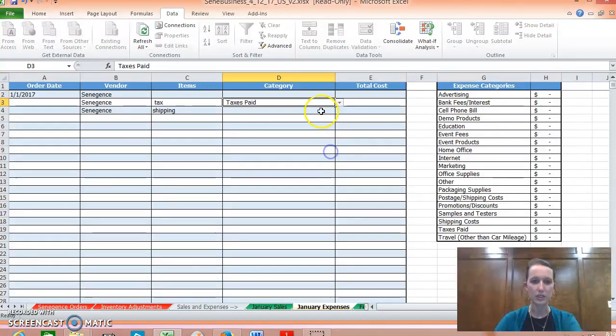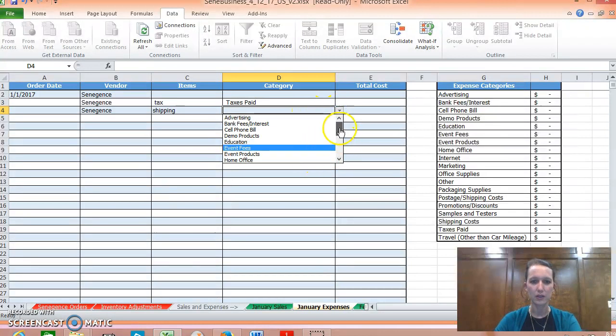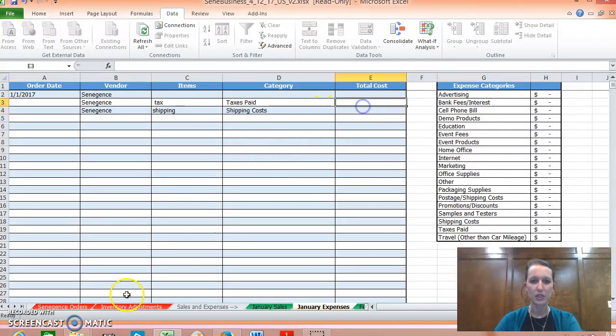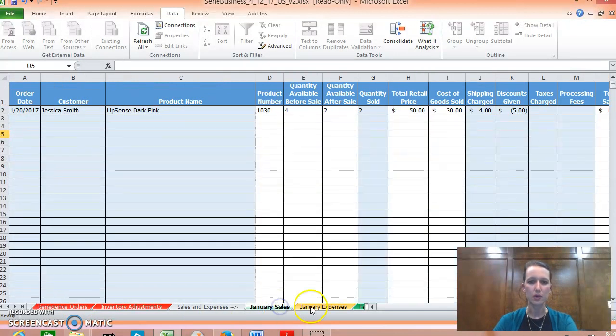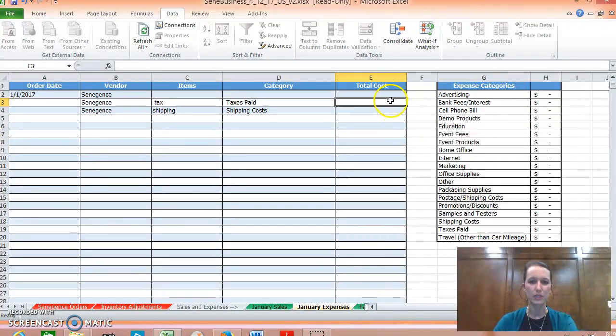So we're going to say this is my taxes paid, this is my shipping cost, and so for this order that I had here on the 1st, I put all of that information here in the January expenses. And let's say I paid $5.50 for taxes and I paid $10.50 for shipping. So that would come in here, and you can see now it's been populated over here in this expense categories tab.